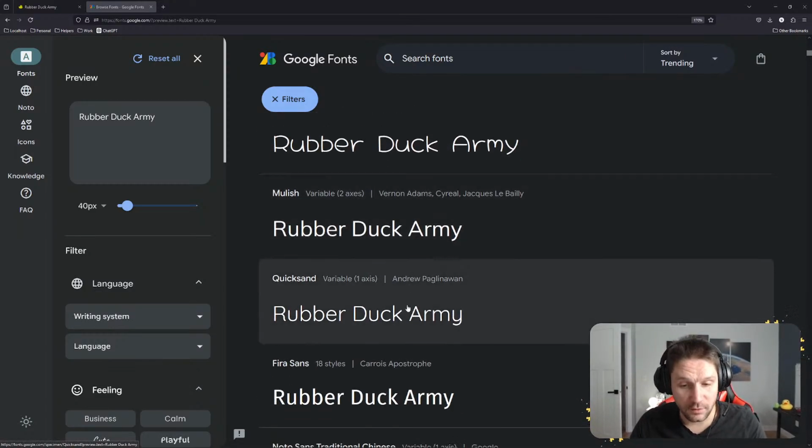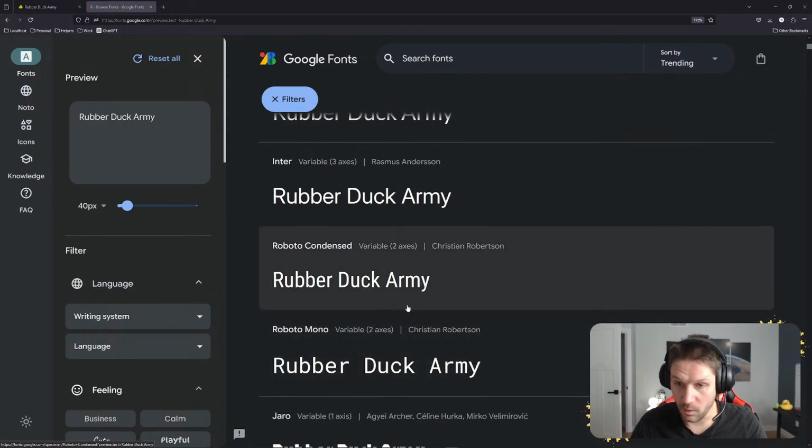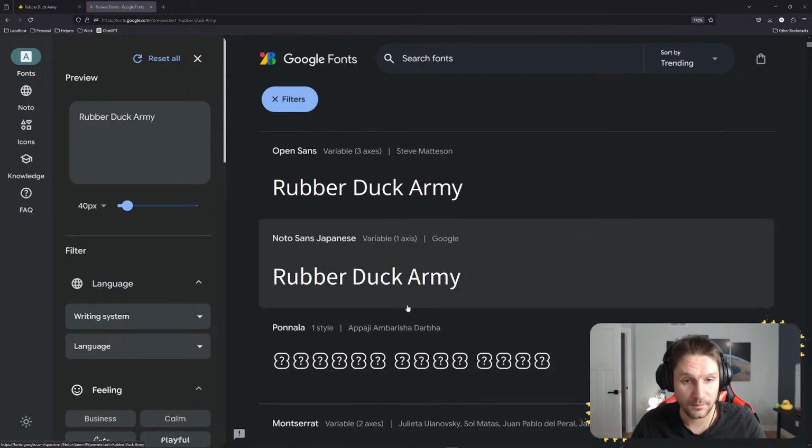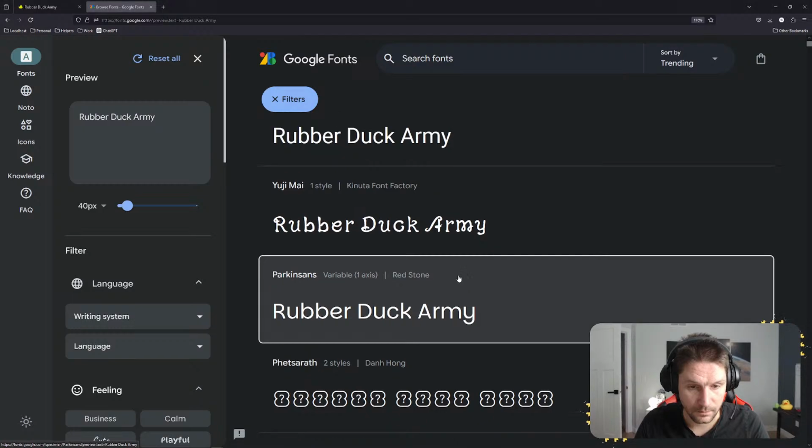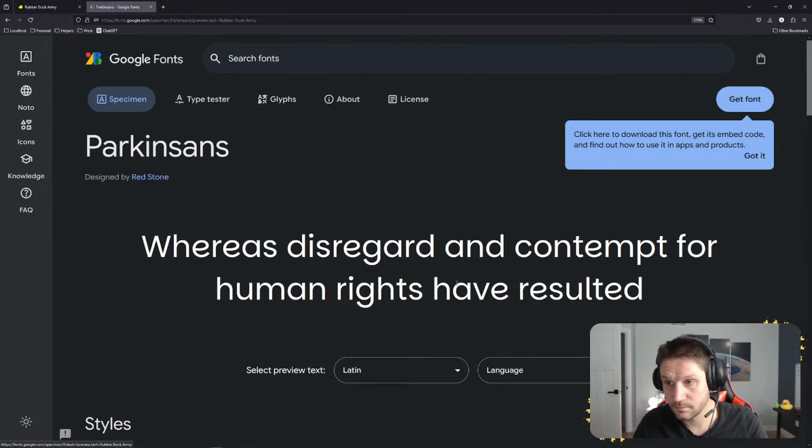Well, we can always change it later and add on later if we want. So let's just begin with one, because swapping them out or adding additional ones on is very easy. Let's just get one down first. Park and Sans.